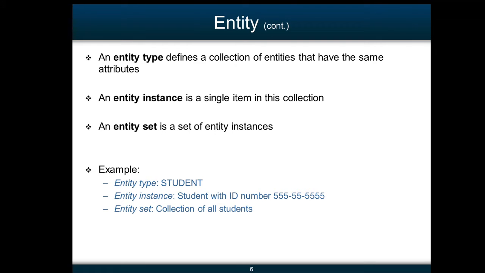An entity type defines a collection of entities that have the same attributes. An entity instance is a single item in this collection. An entity set is a set of entity instances. For example, the entity type is student. An instance is the student with ID number 555555555. One particular student is an example of an entity instance. The entity set is the collection of all students.